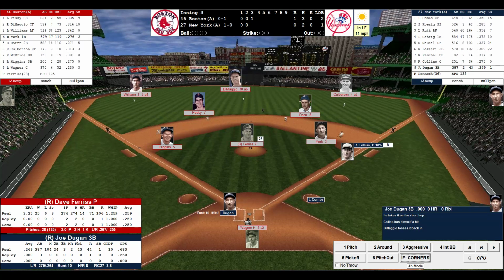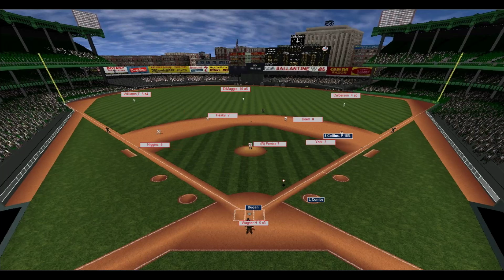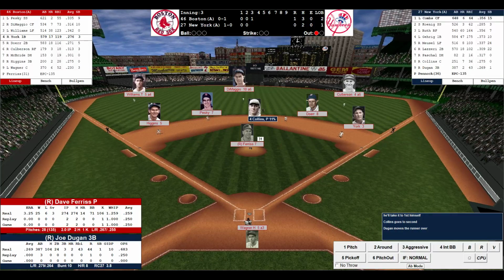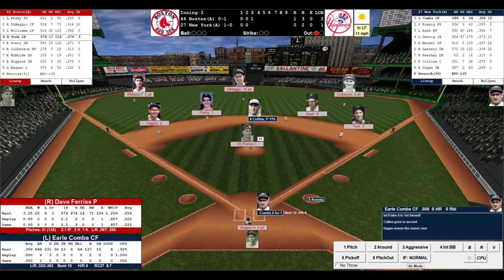Here's the pitch from Ferris to Dugan. Ground ball to York. York takes it to the bag himself. 1 out. But Collins advances to second. So a nice piece of hitting by Collins. I'm sorry, by Dugan. Third time's a charm. 1 out. Collins at second.